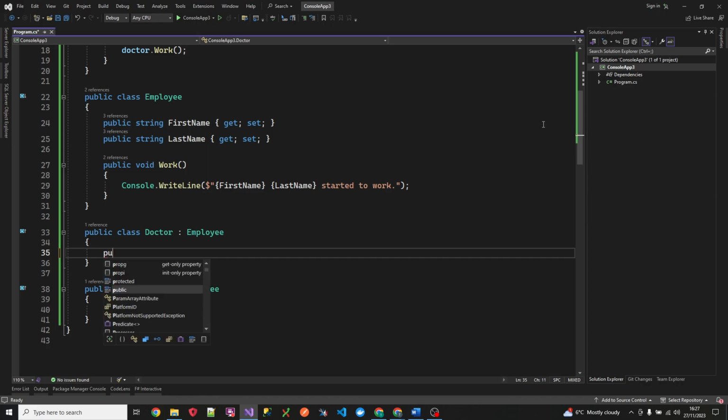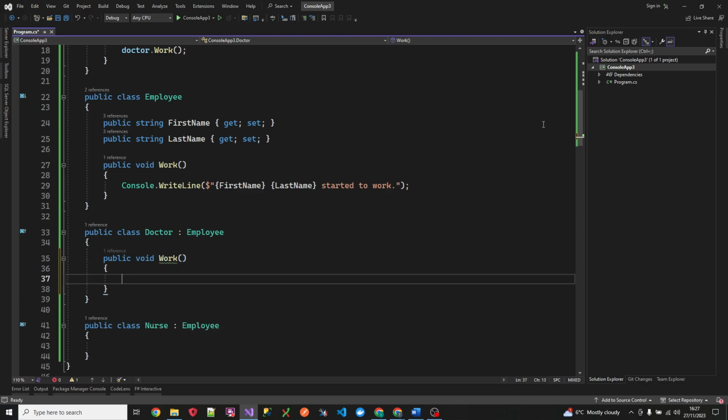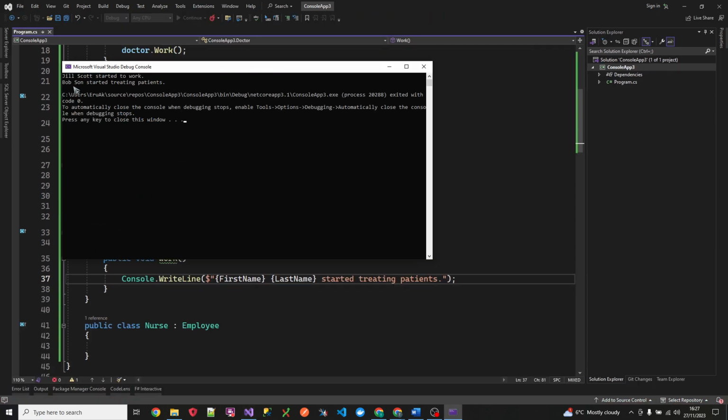So let's try and customize the Doctor class first with its own version of Work. So let's go public void Work. Okay, and we can print to the console. Just copy this and go started treating patients, because that's what you'd expect the doctor to do, I guess, at some stage. Okay, now when we run this, we obviously get Jill Scott started to work. Yep. And we get Bobson started treating patients. Okay, so that's the outcome we expected to see.